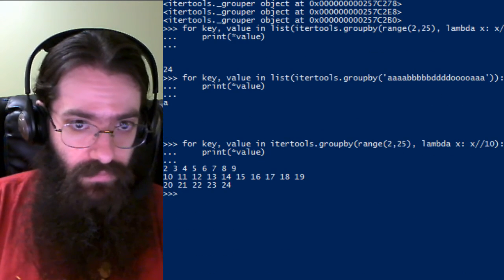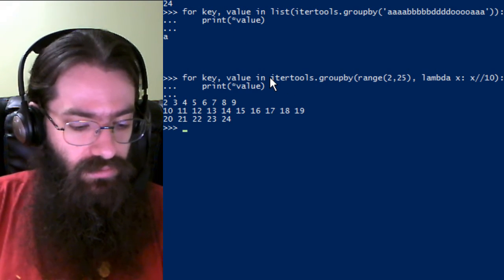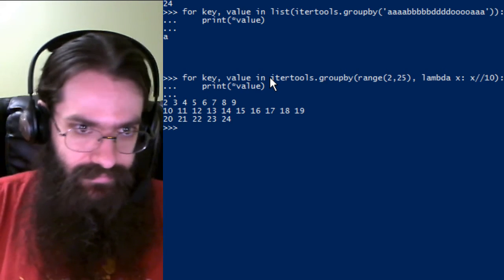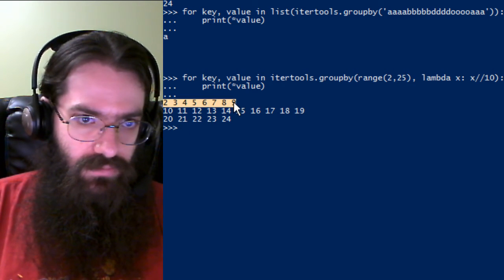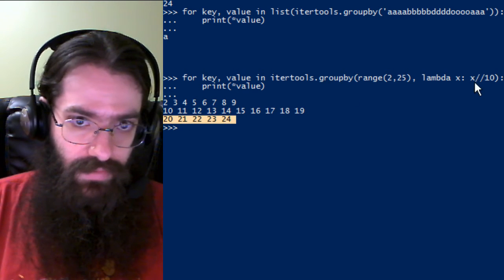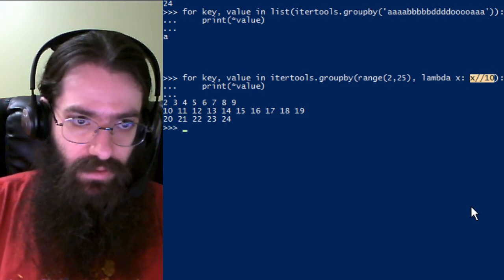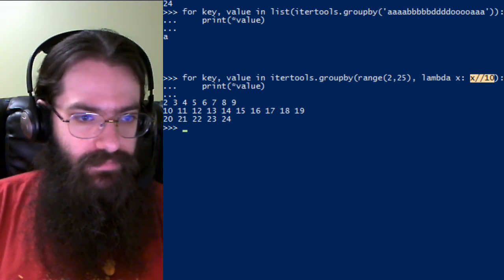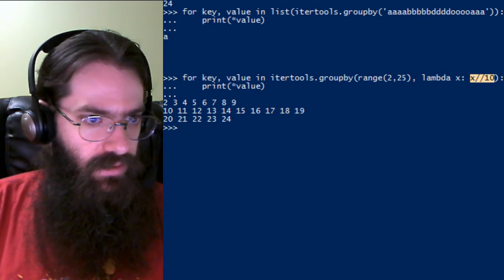Ah, there we go. So it didn't like that I was sending it to a list call first, and then everything was exhausted. So there it is. We have 2 through 9, and then 10 through 19, and 20 through 24. And this is sorted by what we get when we divide by 10. Cool. So that was that problem. That's why that wasn't working.